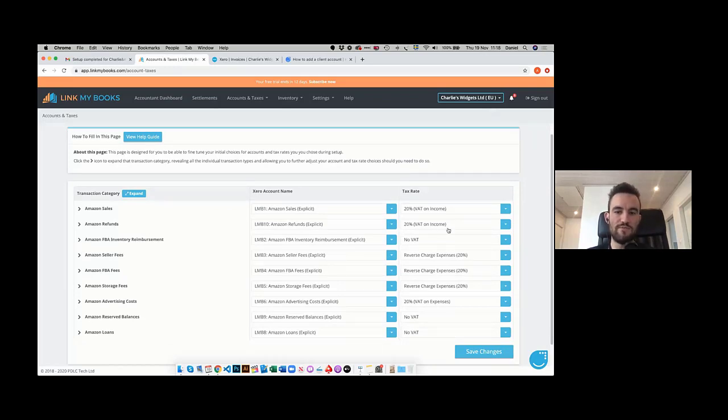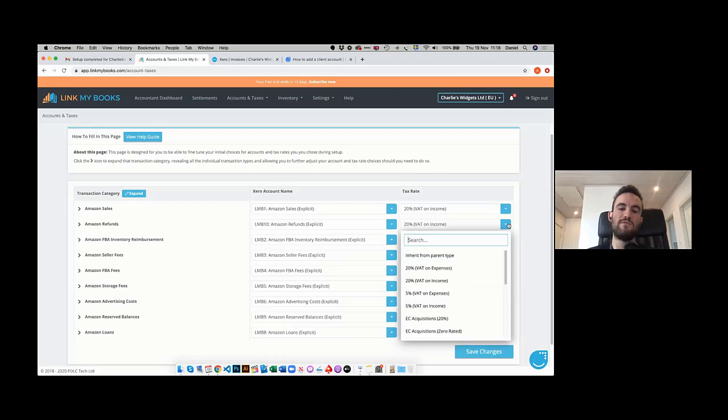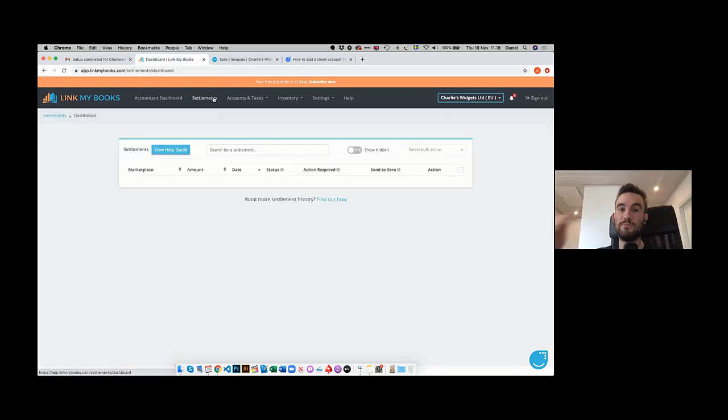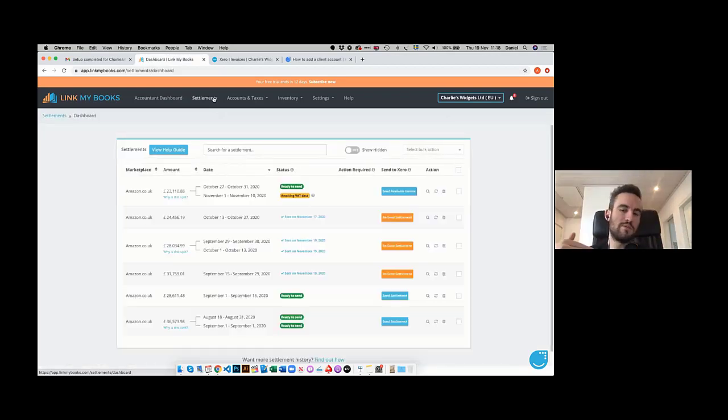So they've set the refunds rate, and they think that refunds are an expense, so they put them down as VAT on expenses to save that. And then now what happens is, whenever they go to send a settlement, it comes up with an error from Xero, because Xero actually passes the error to us, saying that you can't have an income-based tax rate or a revenue-based account with an expense-based tax rate.